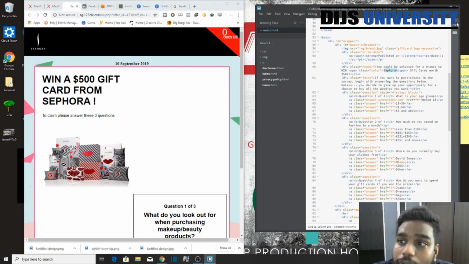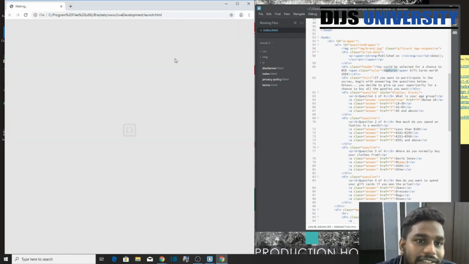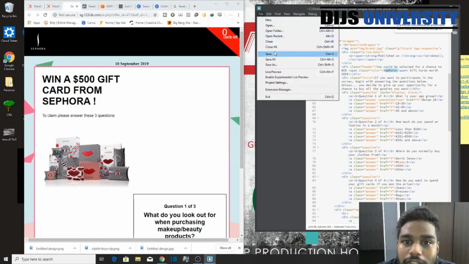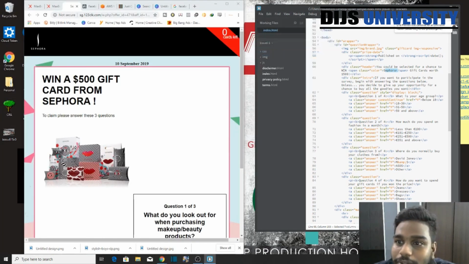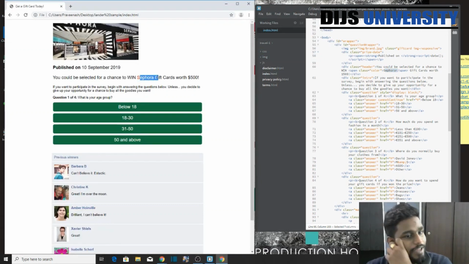So when I preview the page, did I save? Sorry guys. When I preview, as you can see, because I didn't save this, you should always save. So we have saved right now, so now we go ahead. Now when we preview, it will become Sephora. Yep, Sephora gift card, as you can see. So that's how simple it is.